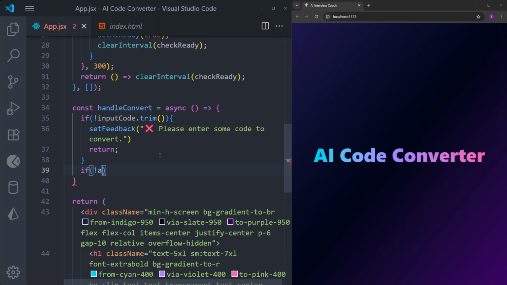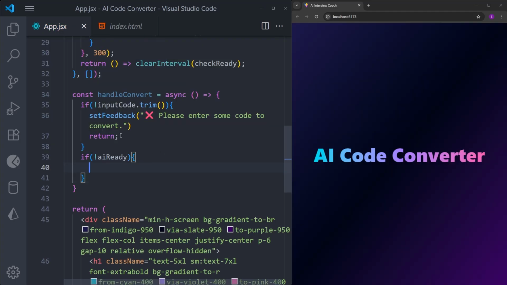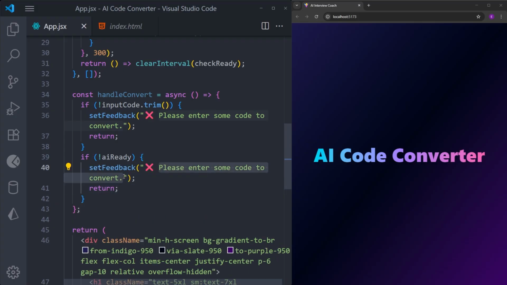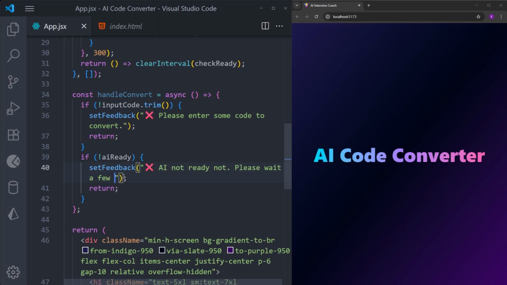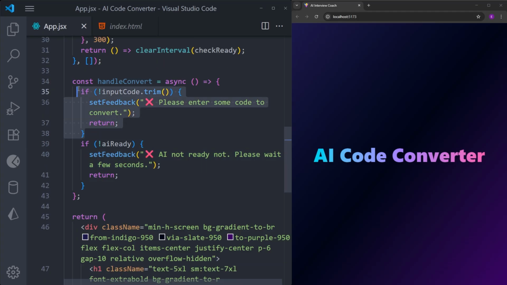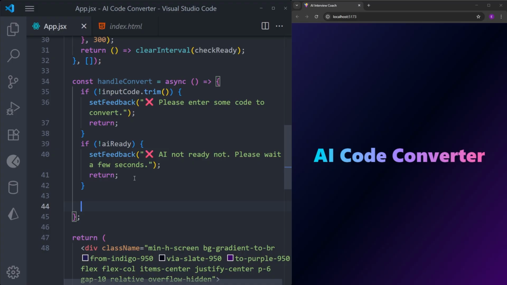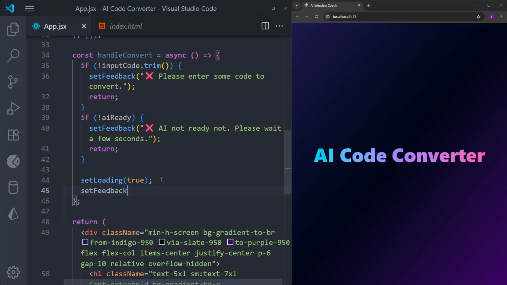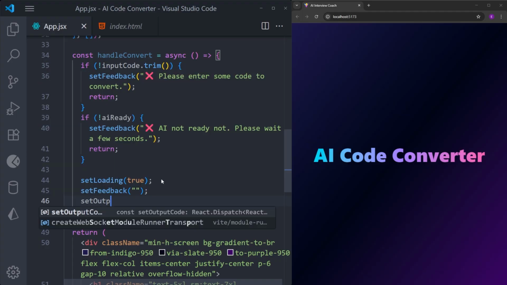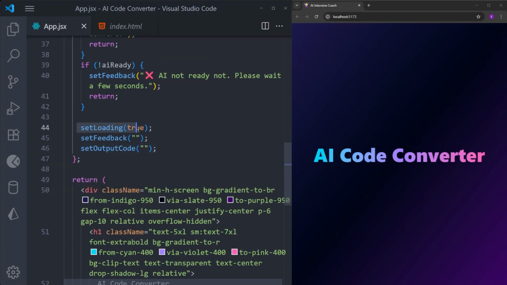Also, if AI is not ready, we are basically going to do the same. You can copy and paste this and change this to AI not ready yet. Please wait a few seconds. And if there is an input and AI is ready, then we can continue. Let's set loading to true, and we are going to clear any feedback and the output code as well. Now we are in the loading phase.